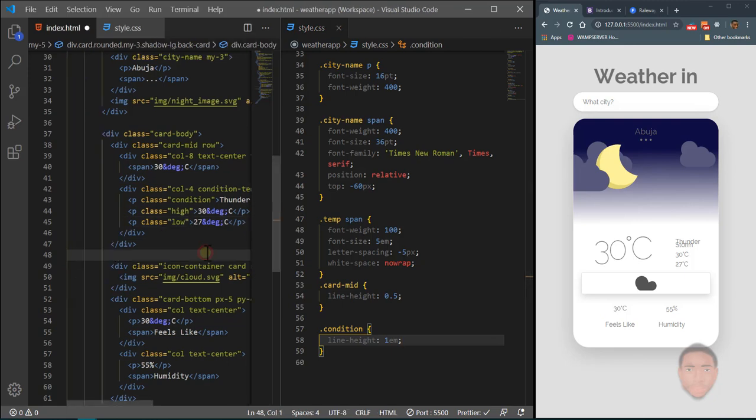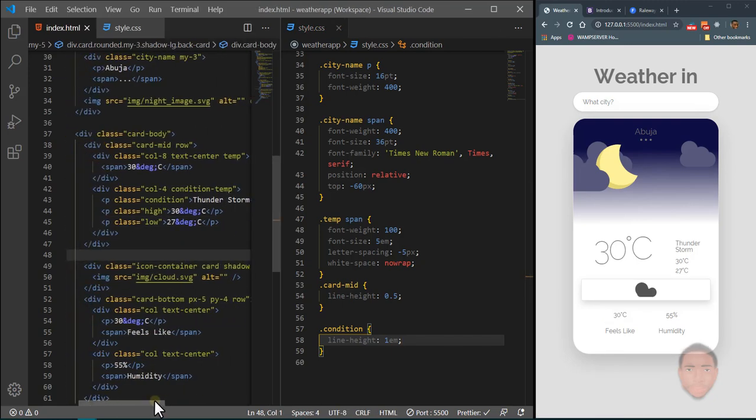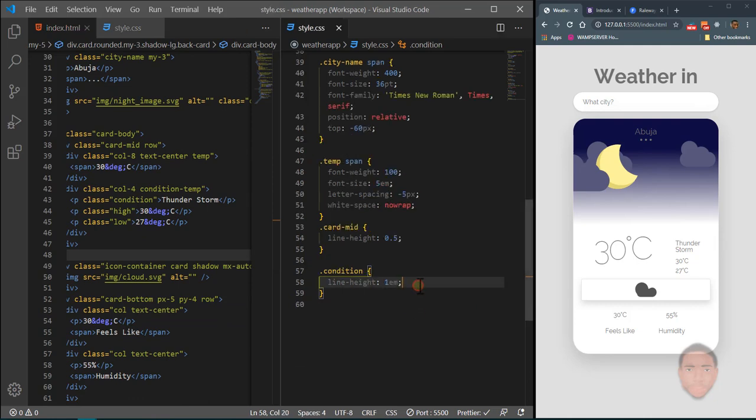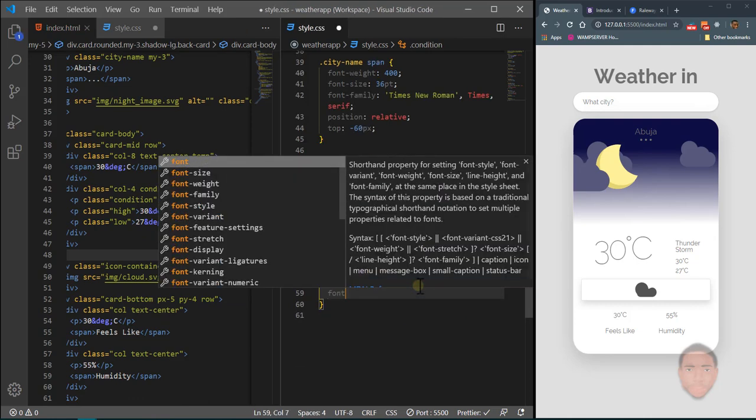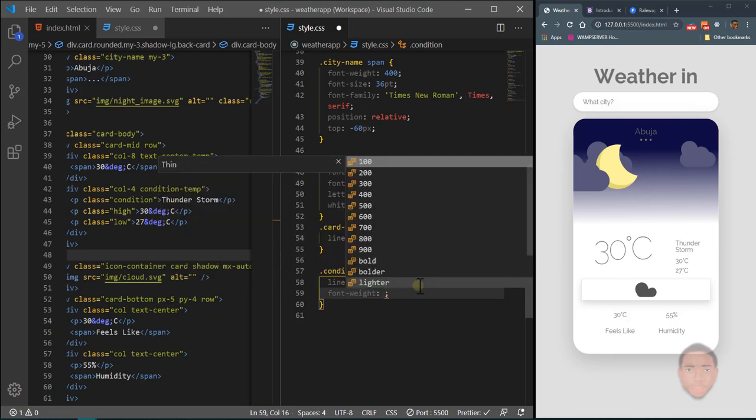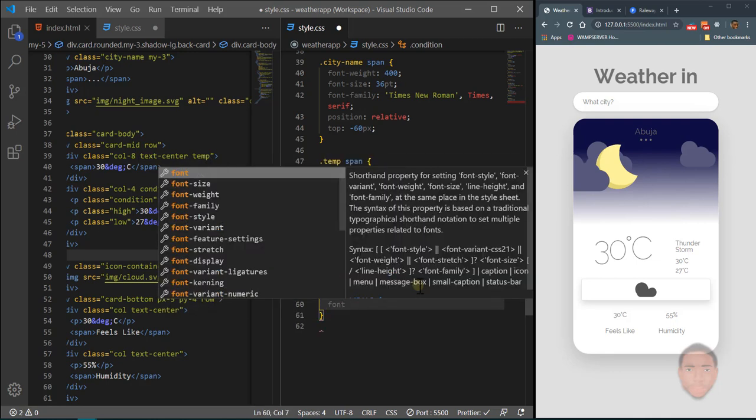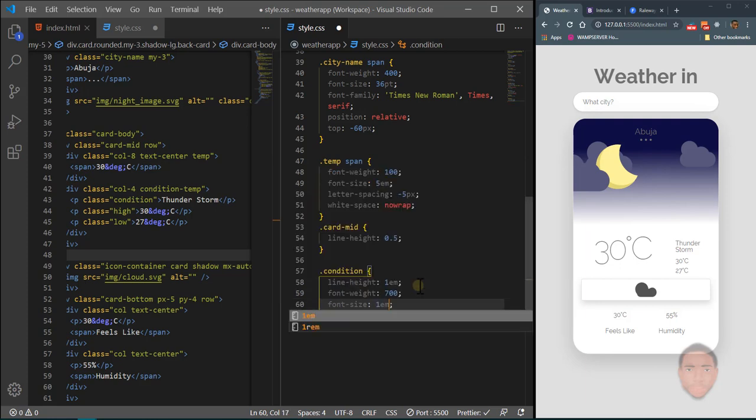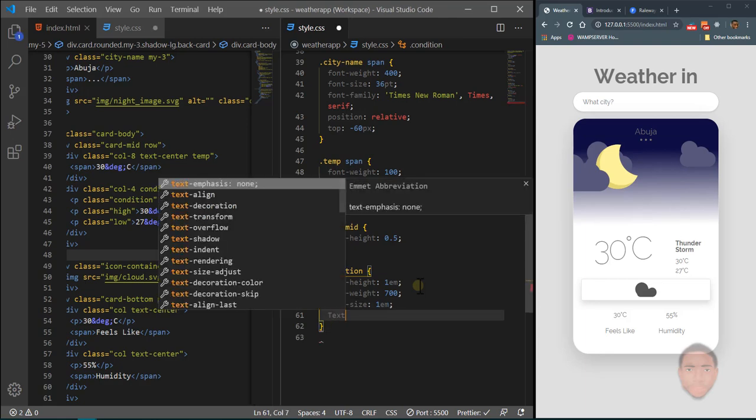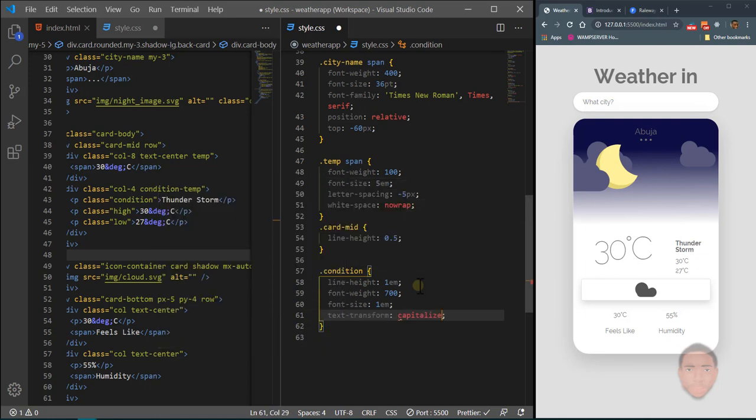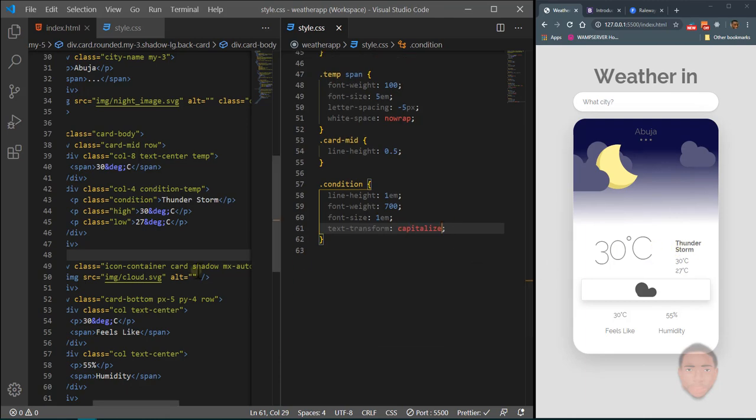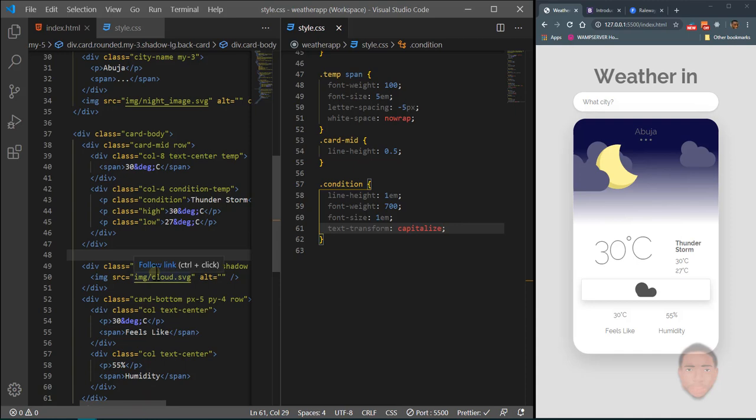Let me save my HTML. Okay. So that will sort out the line height for that. And then just play around with the font weight. Let's give it the highest font weight. Font size is that. And because I'm getting data from the API, I can use this to help me capitalize each word. I really don't want to deal with JavaScript, so let me just do that with the CSS. Okay, so the next thing is we're going to work on this high and low.